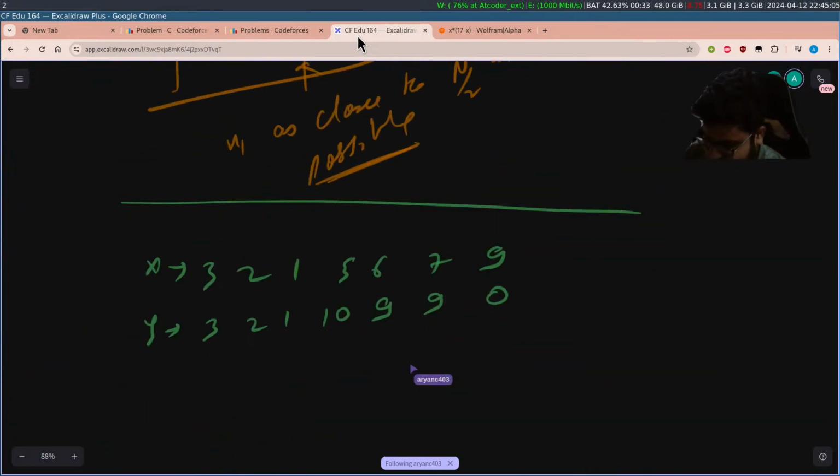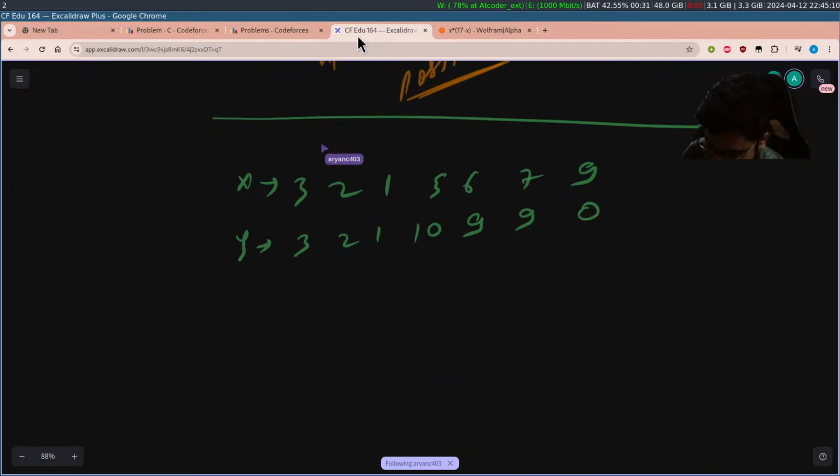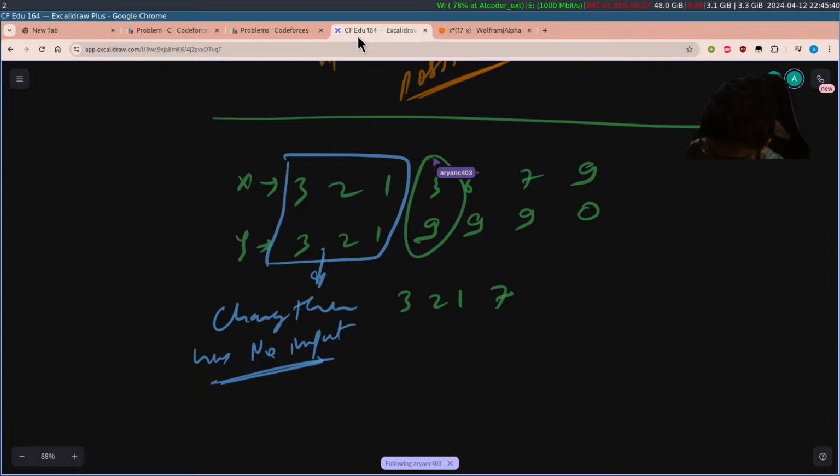Now the idea was how to play out the average. The way I will give it is, if you look at the initial equal elements, changing them has no impact. Let's say this is 5, 9. Then the average here will look something like this: 3, 2, 1, 7, which would be the average of these two numbers.